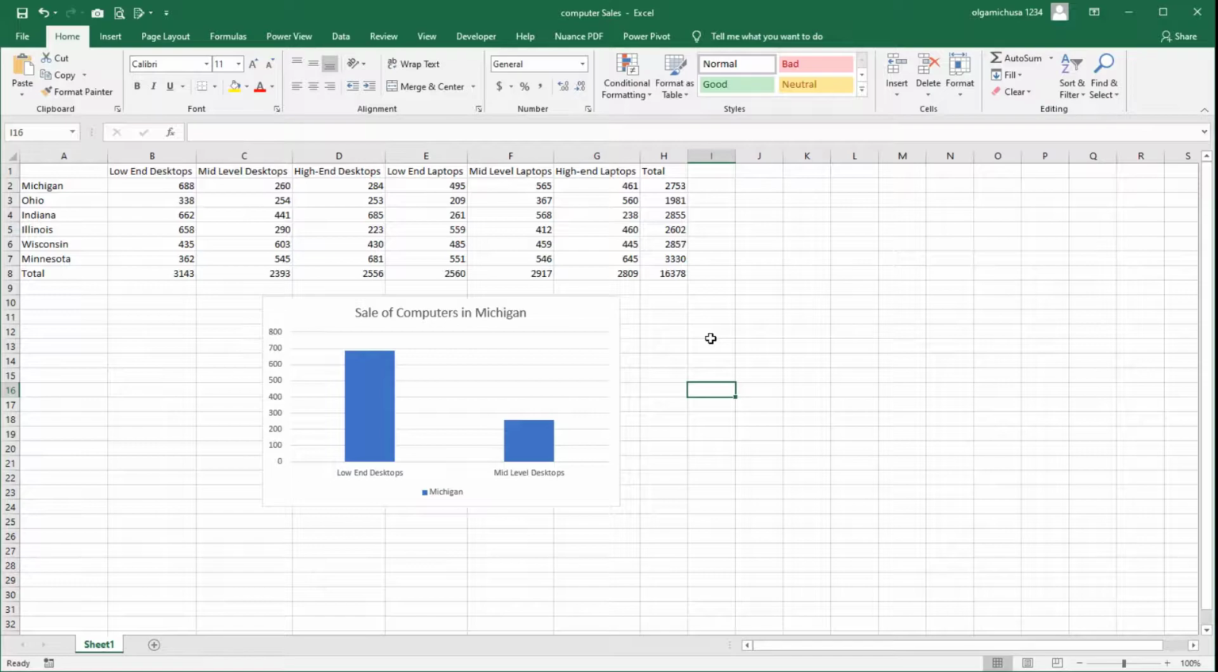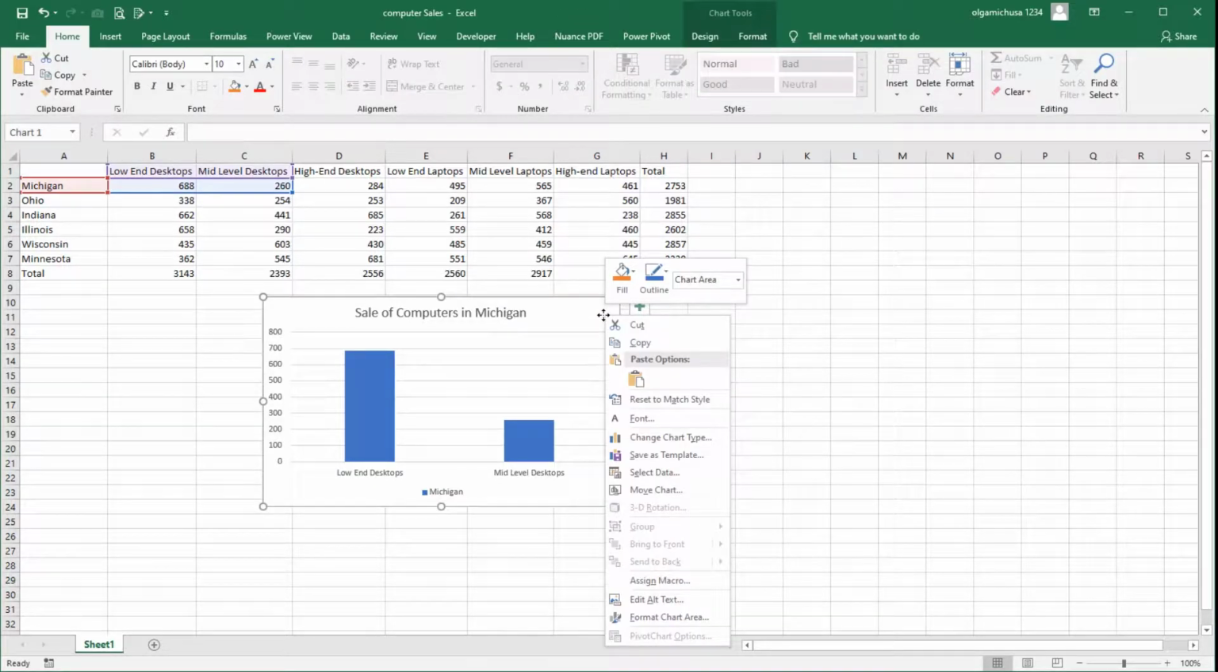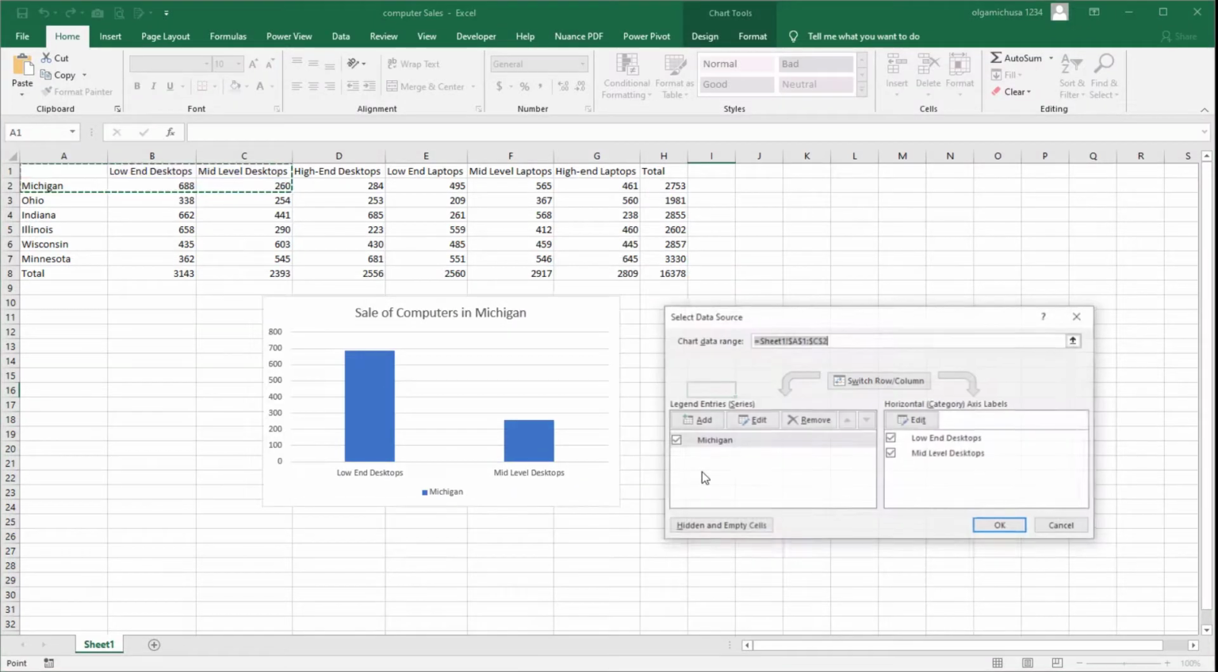1. Right-click the chart. The chart activates and the chart's context menu appears. 2. On the context menu, click the Select Data menu item. The Select Data Source window appears. Notice the list of data series associated with the chart. In our example, there is only one data series for the chart, the Michigan data series.